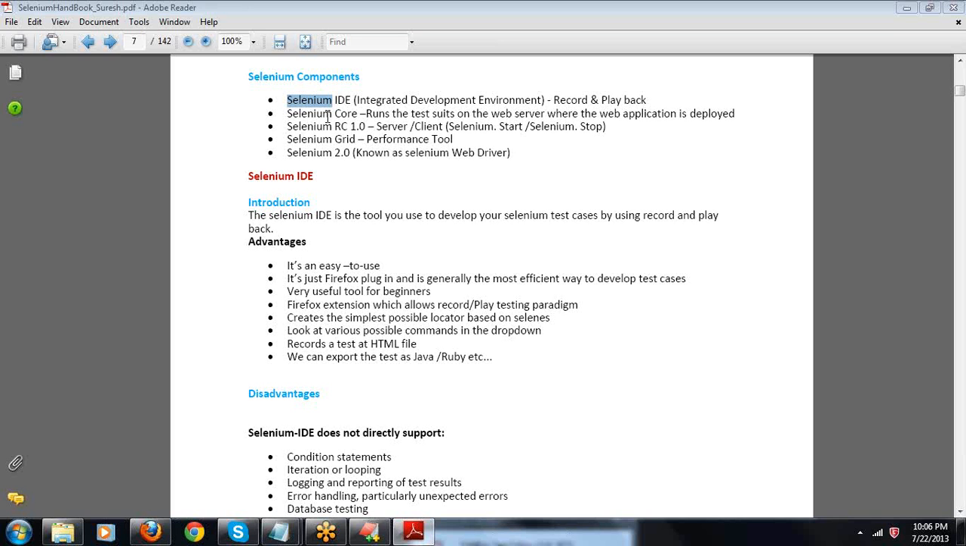That means we don't have much support for doing programming here. Because of this, one more component was introduced into the market, which we call Selenium RC. Selenium RC means remote control.